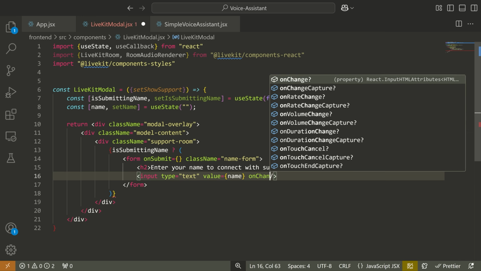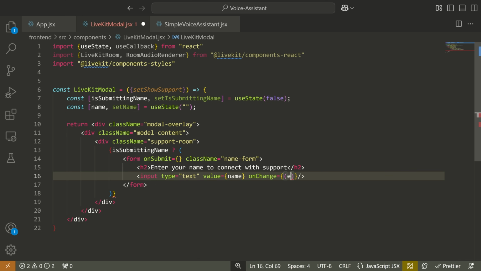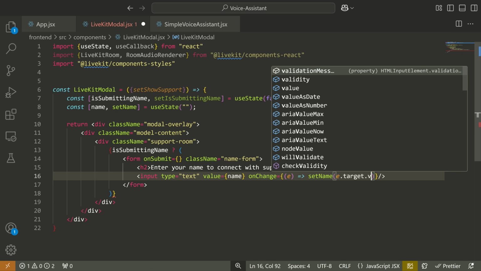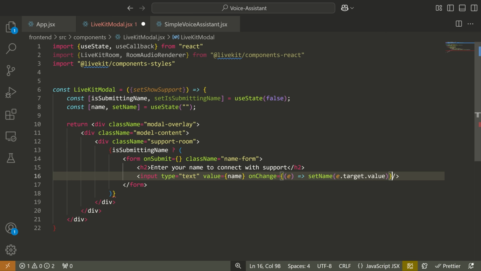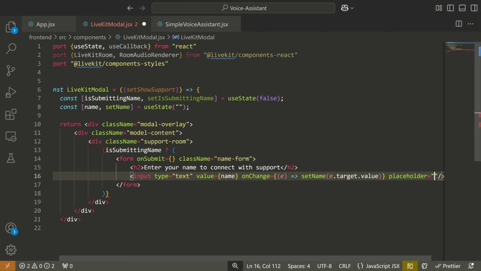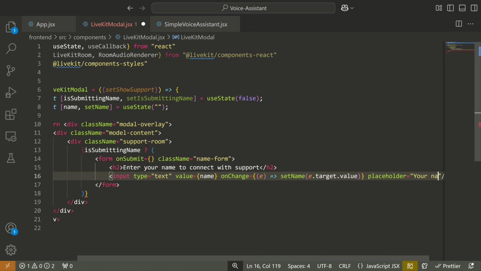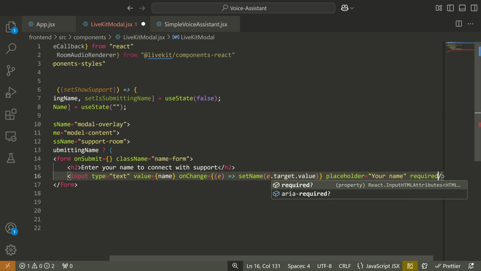We're going to have the onChange equal to, and we're going to take an e, and then we're going to set the name. So we're going to say setName(e.target.value). Okay, and then we'll have the placeholder equal to "Your name", and then we're just going to define required.